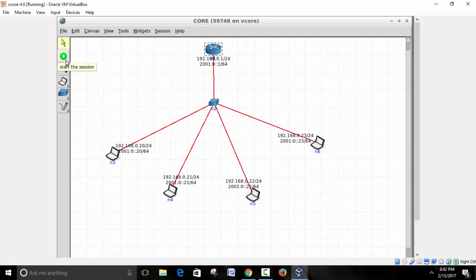Once we have everything set up the way we want it, we can then click on the Start Session button. That'll start our session. As soon as my red boxes all turn green, now we know the session has opened and we can go.